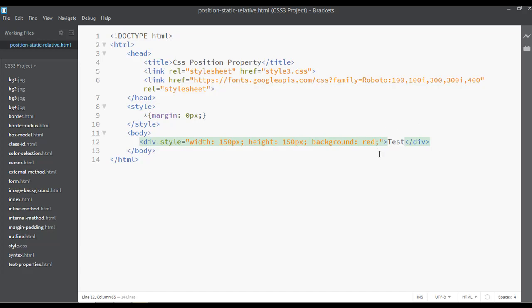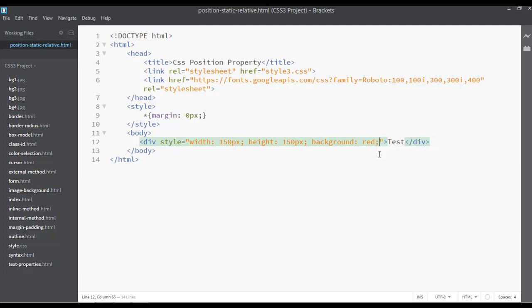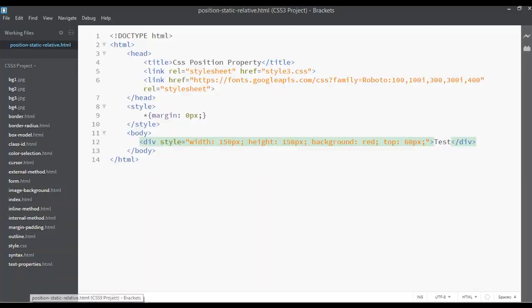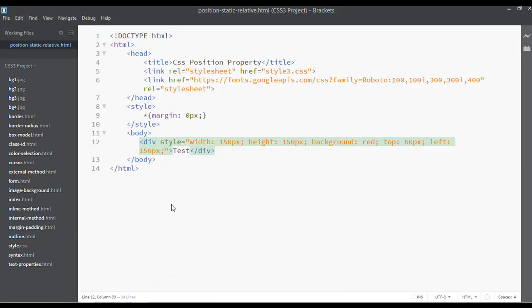As we are discussing position, I'm not going to set it right now. I'm just going to use the top property. You can use top, left, bottom, or right properties with this position property. From the top, it should be something like 60 pixels. Now we can save and refresh. You can see this is not working. And if we use something like 150 pixels from the left, again you can see this is not working because the position is static.